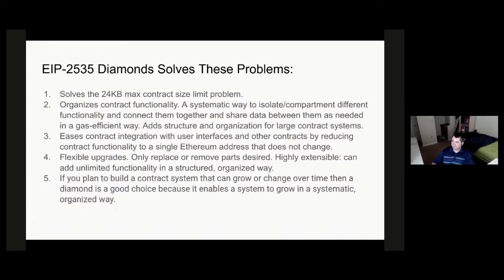It organizes contract functionality: a systematic way to isolate and compartmentalize different functionality, connect it together, and share data between the parts as needed in a gas-efficient way. It adds structure and organization for large contract systems. It really provides a standard way to implement a larger contract system that follows the same pattern of expansion. It also eases contract integration with user interfaces and other contracts by reducing contract functionality to a single Ethereum address that does not change.